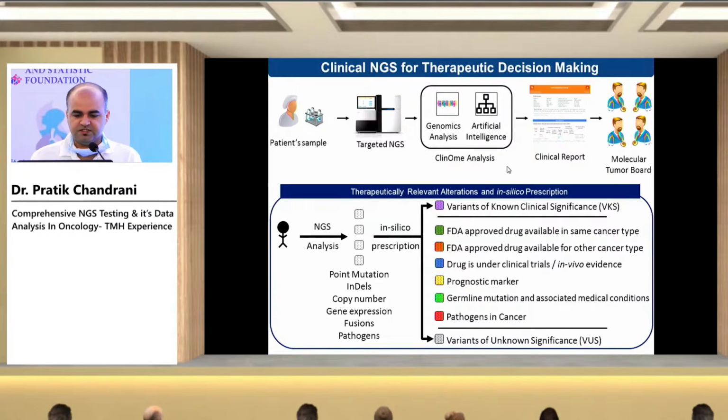In this report, what we are looking for is to classify different kinds of point mutations, indels, copy number alterations, gene expression, fusions, as well as pathogens, into whether it has a clinical significance and association, or whether it is falling into unknown clinical significance, or VUS. For all of the variants of clinical significance, we further look at whether FDA and other global body approvals are in place, or whether there is any other prognostic significance, and so on.